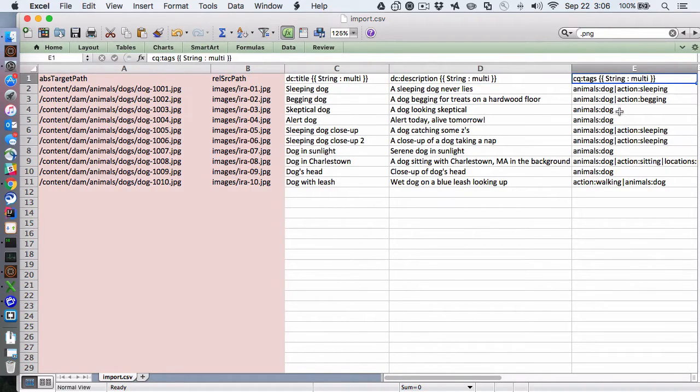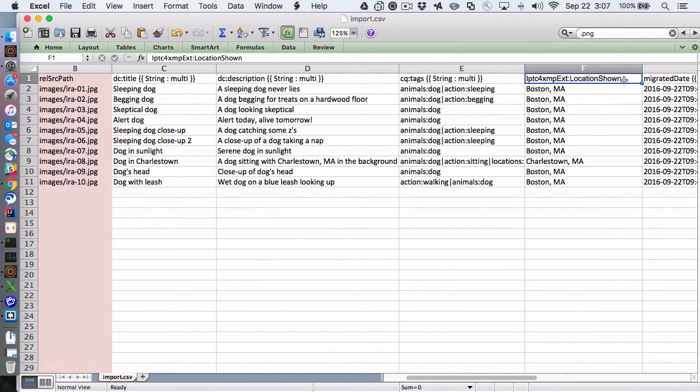Once we get over to cq:tags, we again have a multi string, but we have multiple values that we're actually persisting into this property. To delimit the multi values, we use the pipe. In this case, we'll have an animals/dog tag as well as an action/sleeping tag. If needed, the pipe delimiter can be customized. If the curly braces are omitted, the property is assumed to be a single value string.